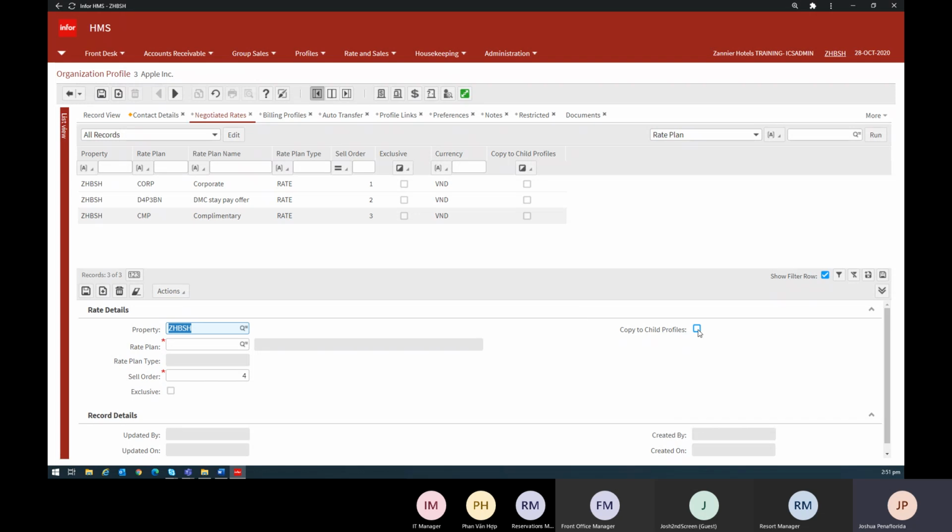Okay, now the other tick box is this one, copy to child profiles. Let's say if I'm going to create another Apple Singapore, right? Creating a new organization profile linked to Apple Incorporated. If I want this rate plan to be copied to the child profile, I'm just going to highlight this rate plan and tick on the copy to child profile. In that case, I don't have to go to the child profile and add this negotiated rate once again, right? I do have a shortcut of just copying this rate to the child profile.